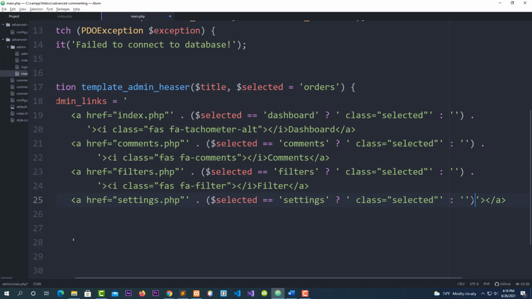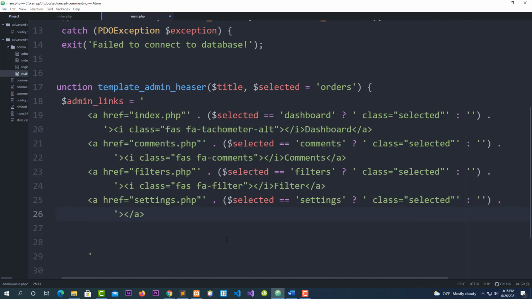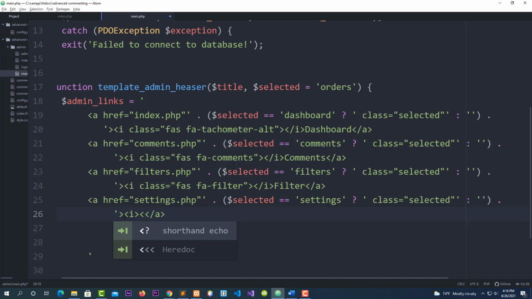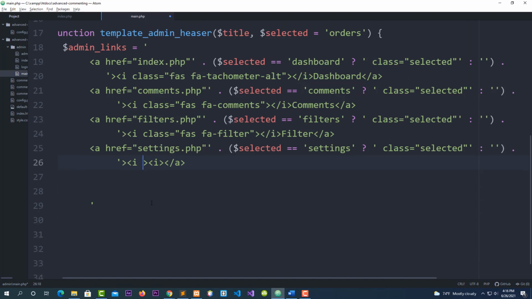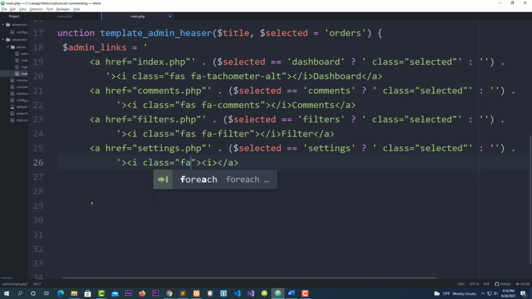Now after the closing parentheses, put a space and put a dot, and press enter to bring you to the next line. After that, this is where we are going to put the opening I, and here's the closing I. Go inside the first I, create a class, double quote, call it fa space fa dash tools, like this.